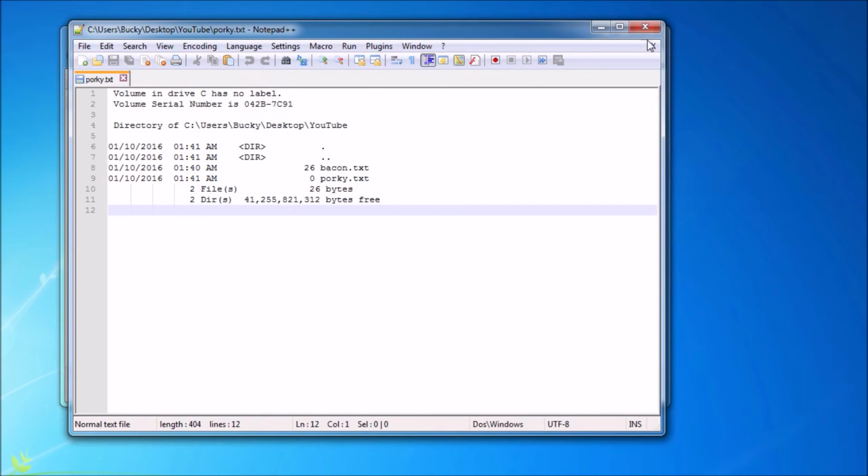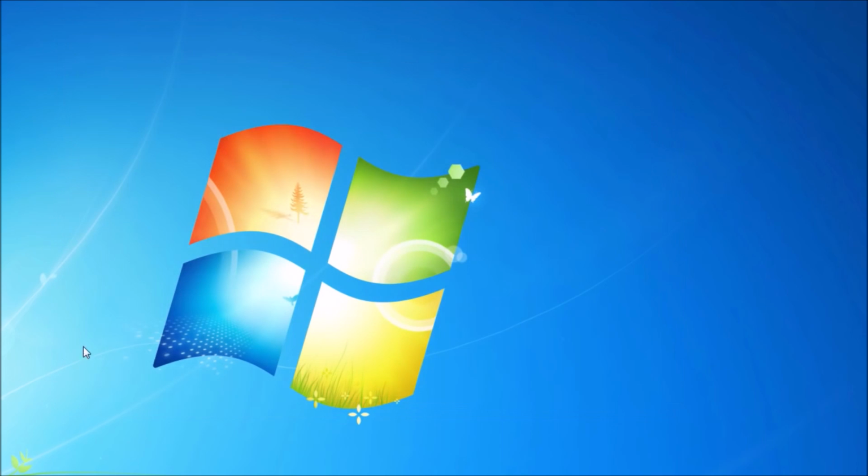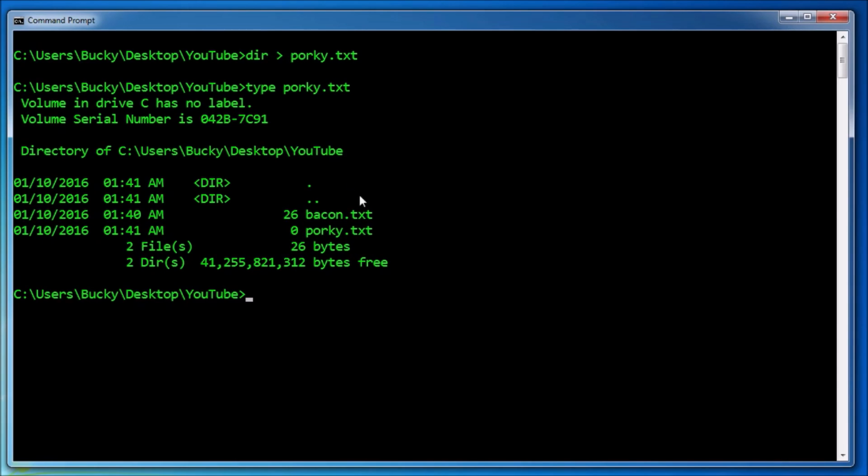So pretty cool. That, ladies and gentlemen, is how you can delete a file, and also how you can create a new file, aka overwrite one, append one, and how you can take the results of any command and save it to a file. So pretty handy. We're getting pretty experienced with the command line.